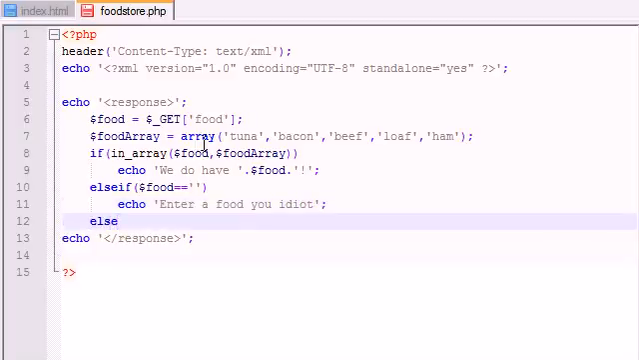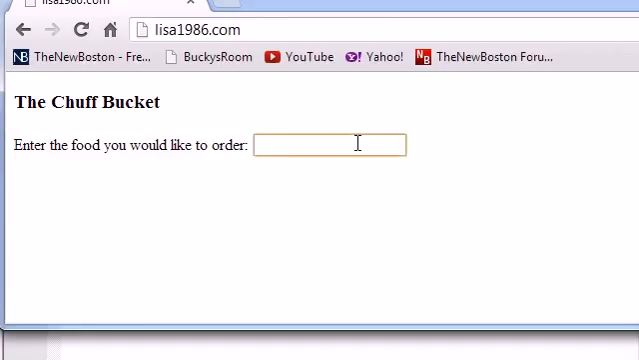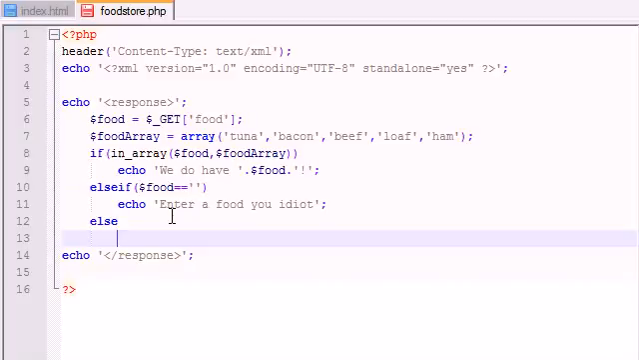Alright, so else, if the food that they entered was not in our store, and it's something not equal to nothing, so for example, I enter guava. Is that even a food? I don't know. But we aren't selling it. So if they enter something like guava, then this is what we want to echo. We'll just copy this one. Instead of saying we do have, we'll say, sorry, punk, we don't sell no guava or whatever it is.